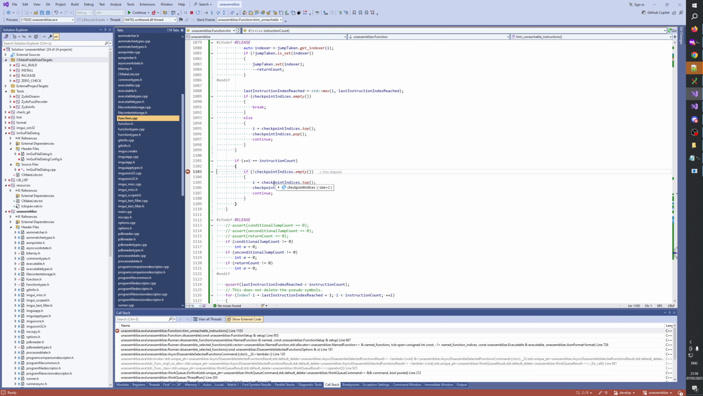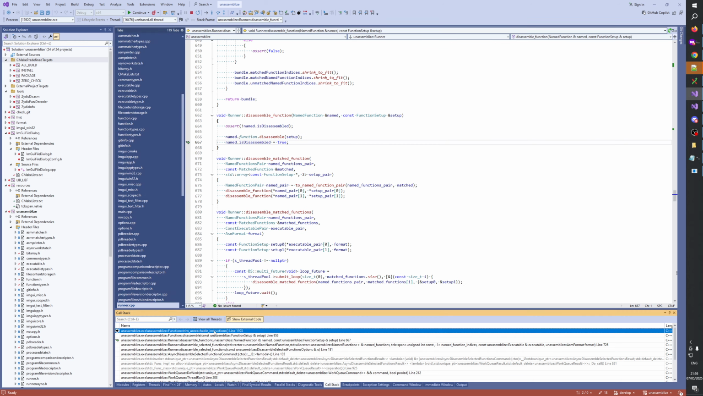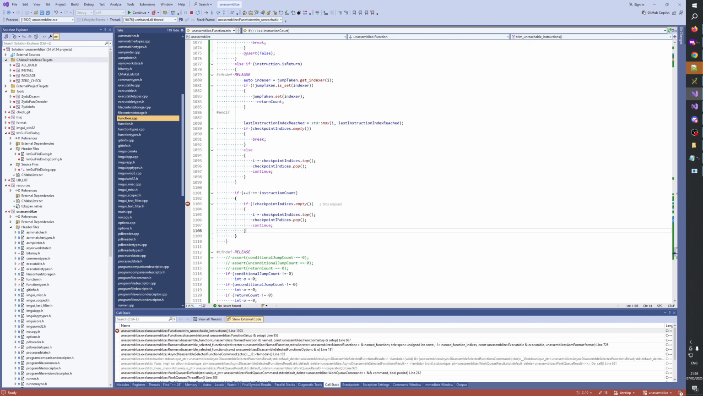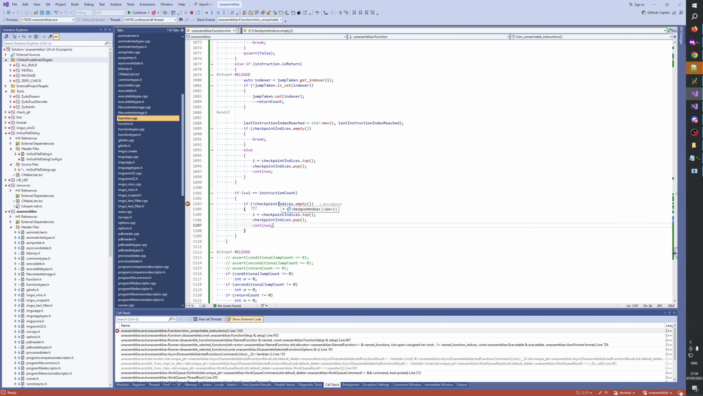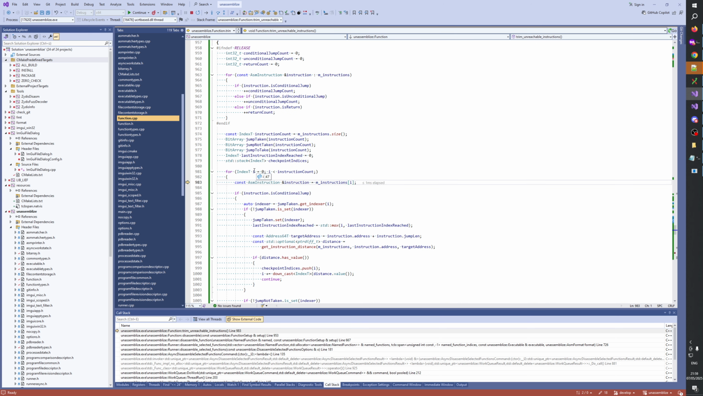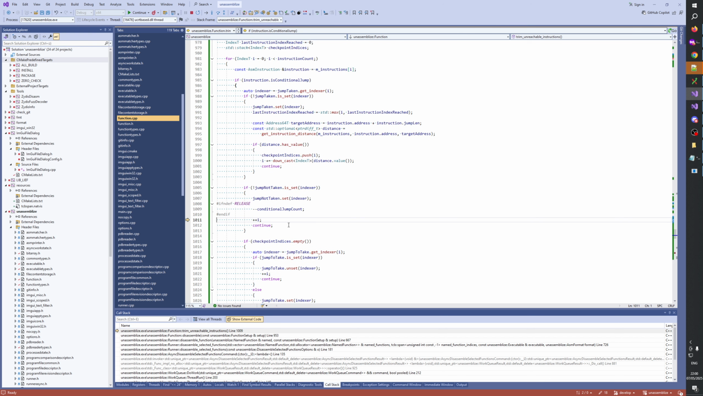So we still have checkpoint indices 47. So we are now at the named function create memory pool. Okay, yeah, it was this one. So we still have checkpoints here. We take our first checkpoint and we continue. Good. So that means it's a conditional jump. And now we take the non-jump.